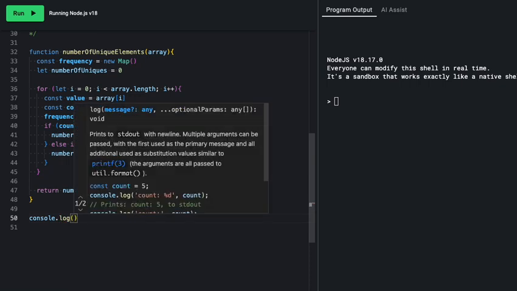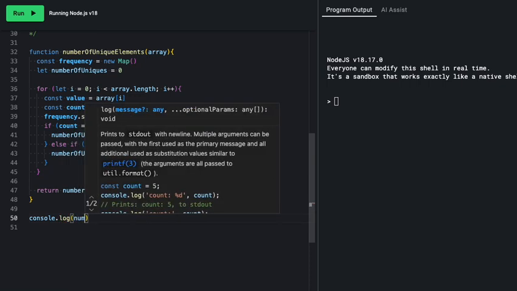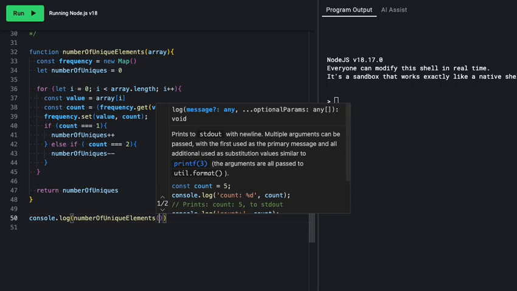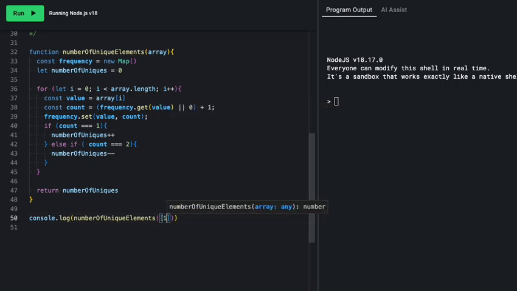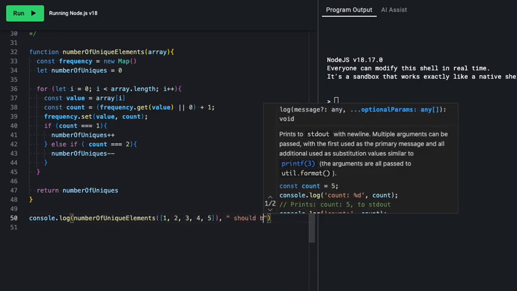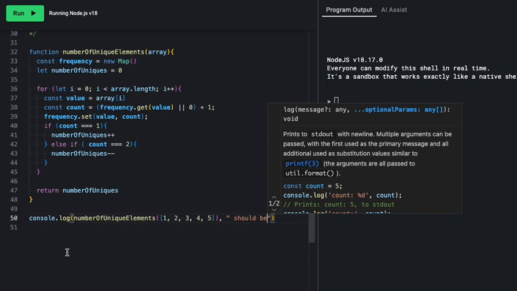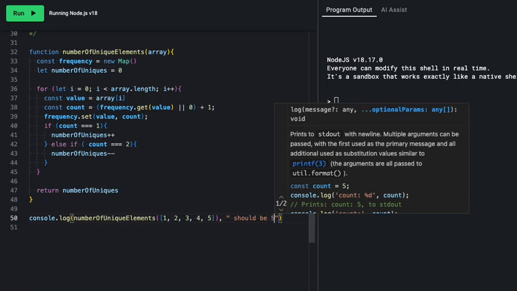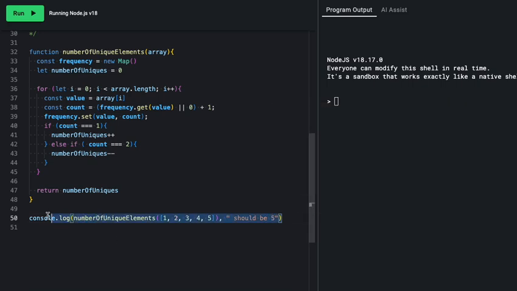All right, let's go ahead and get started. Console.log. Let's test it out. We'll do number of unique elements, and inside we will pass our 1, 2, 3, 4, and 5. And we'll say should be, what should it be? I'll give you a guess. 3, 2, 1. Yes, you're right. It should be 5. Simple enough. That should be easy.